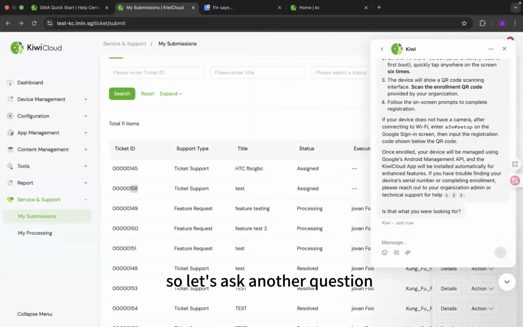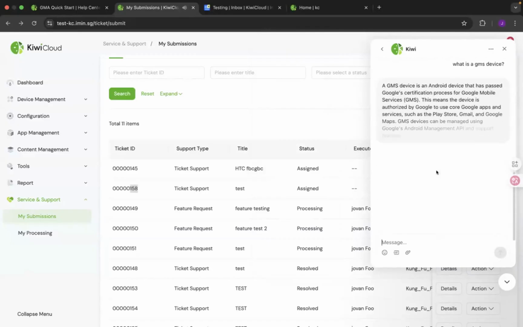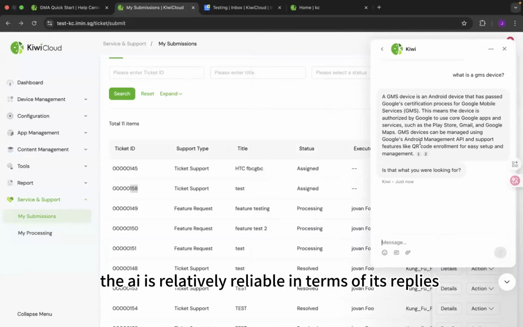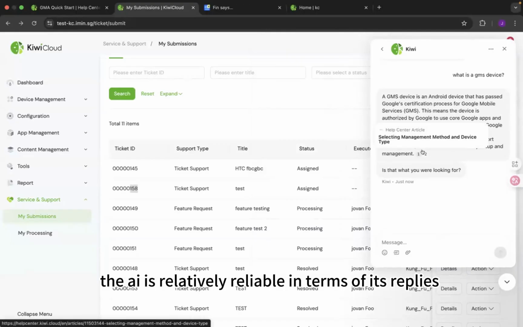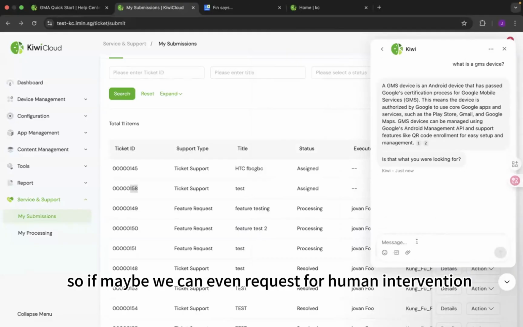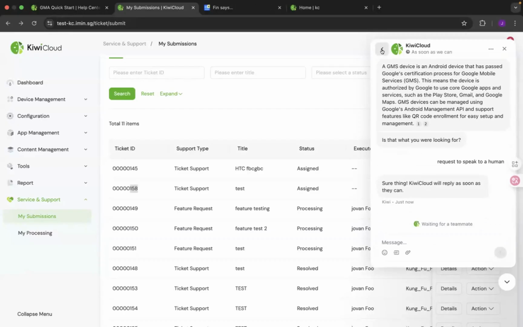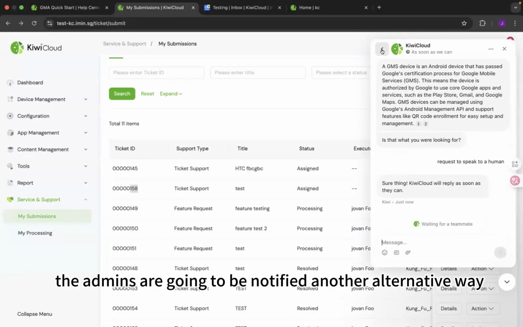So let's ask another question. So as you can see, the AI is relatively reliable in terms of its replies. The responses that are generated are generally quite relevant and very useful. So if need be, we can even request for human intervention. So then the admin side will be notified.